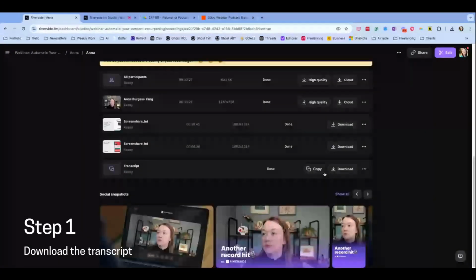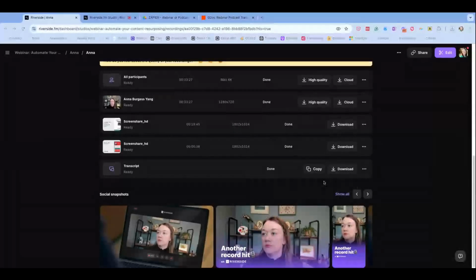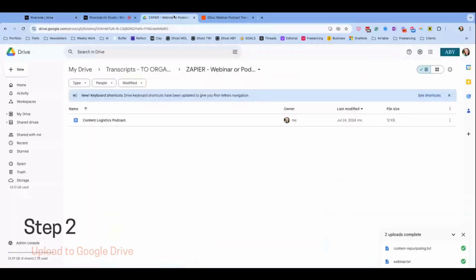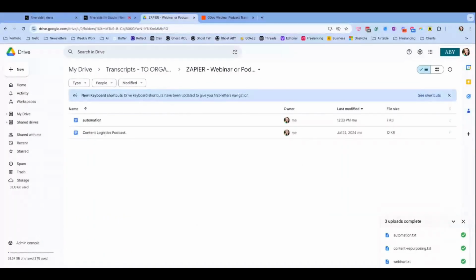And I'm going to come down here and download a copy of the transcript. And this is about the only part where I can't automate the process. I have no way to get the transcript out of Riverside over into my Google Drive where the automation kicks off. But all I need to do is download the transcript and then come over into my Google Drive and upload this particular file. And that's what kicks off the automation.